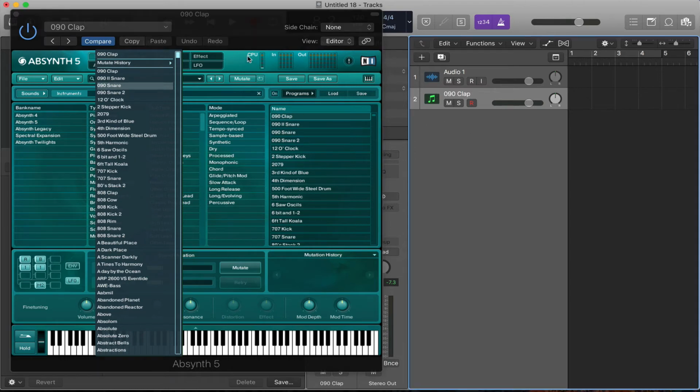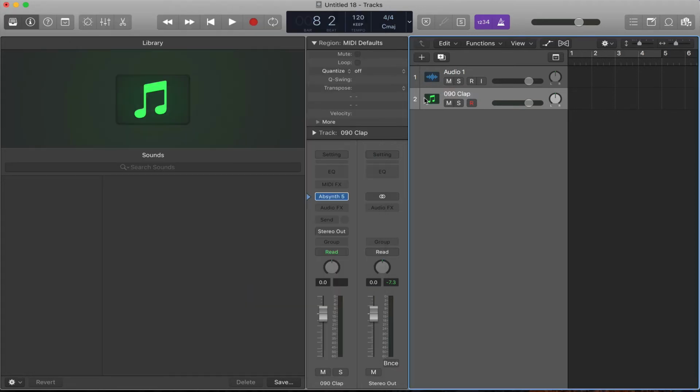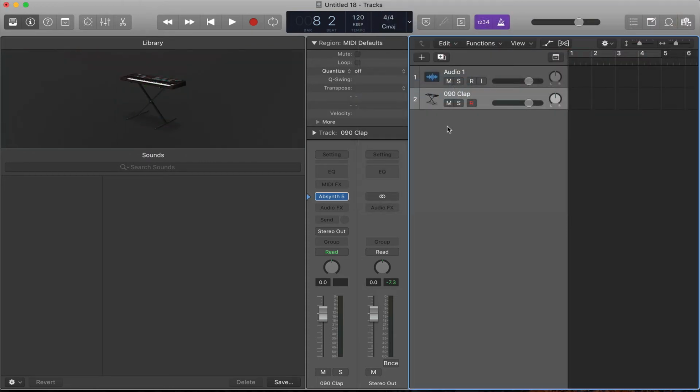So then what we'll do is we'll go over here. It automatically labeled it. Sometimes it won't. So you go in, manually label it, and then close it out. And then I like to pick an icon. So we can go up to keyboards, and it's kind of a synthy thing. So let's pick that, right?